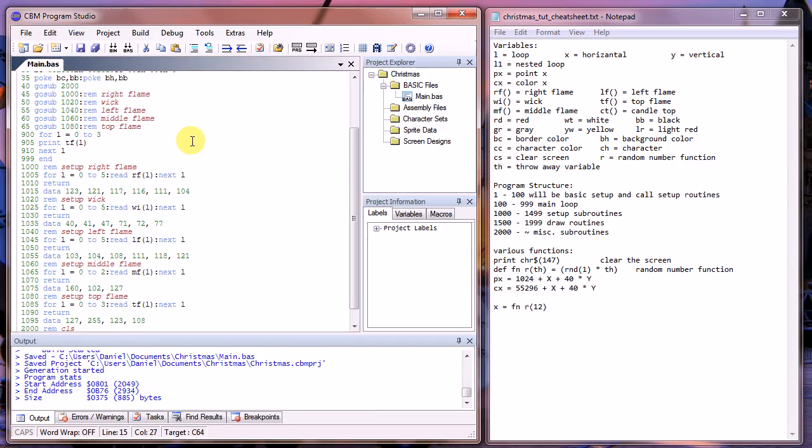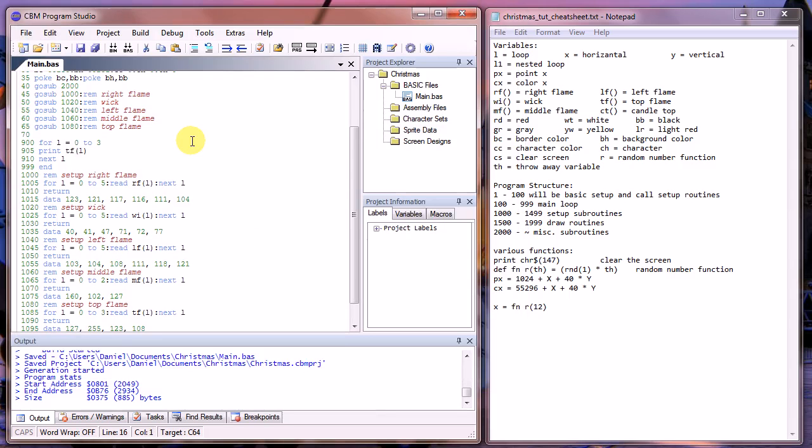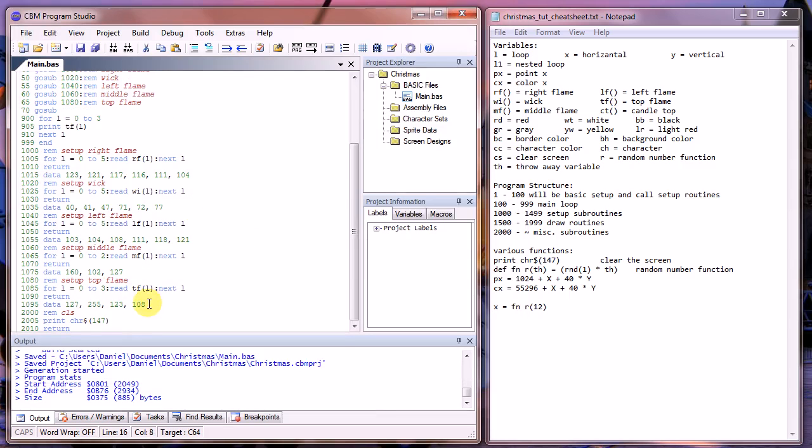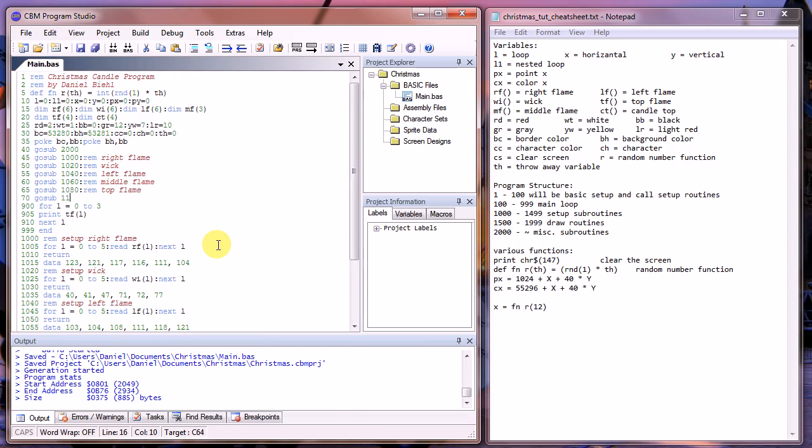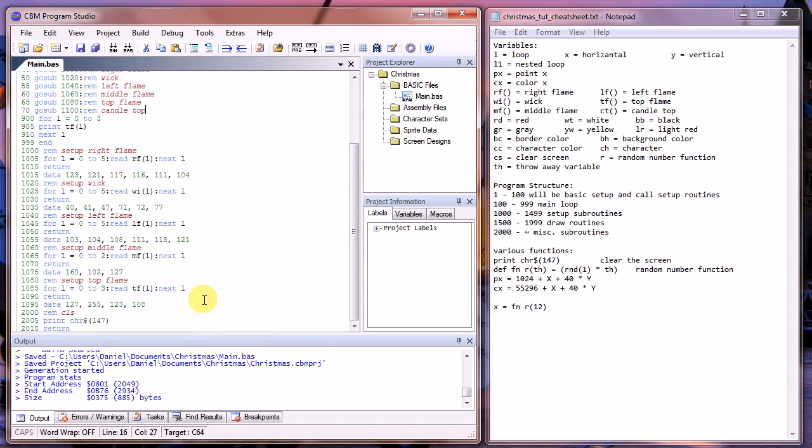So one more of these. 70. Go sub. What were we at? 1100. For those of you who don't remember, the candle top, it's static, but I'm trying to make it look like melted wax. So it's going to be kind of jagged up there. And once I get this stuff drawn, you'll see, and it will look awesome.